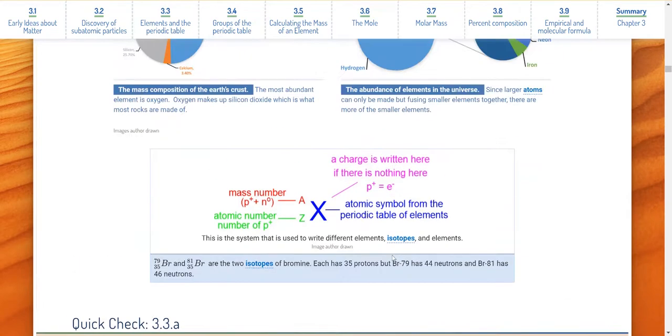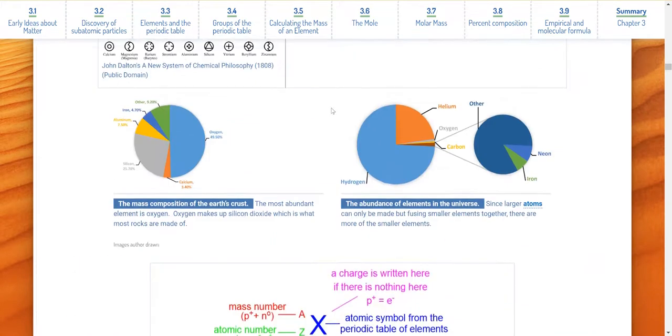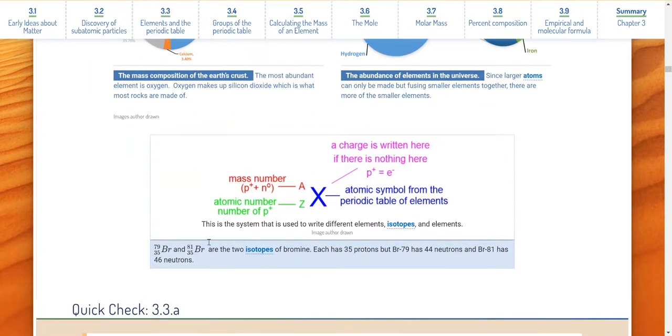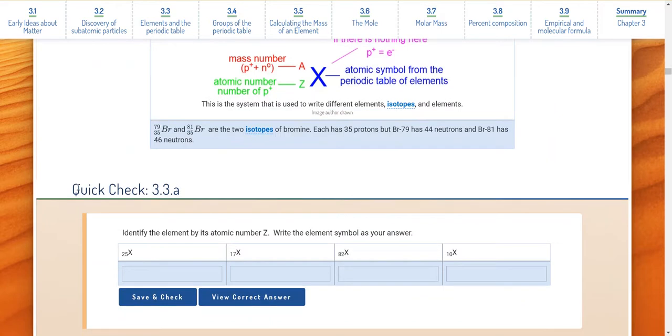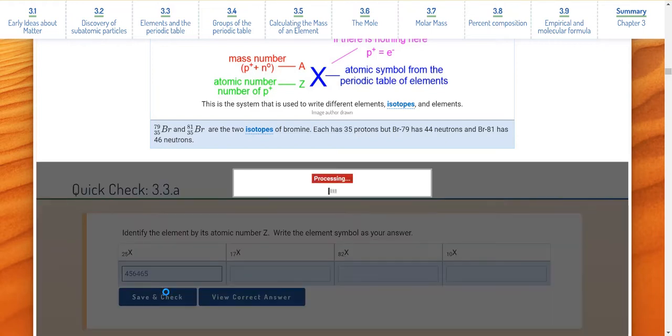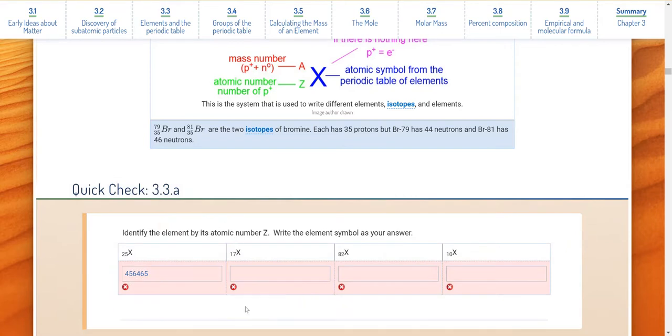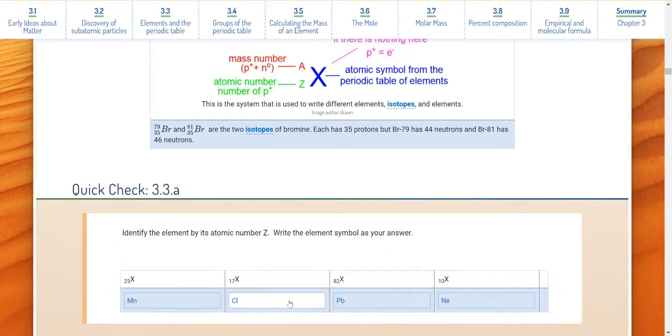We'll present you with some information, a lot about the why, then we'll present you a little bit about the how, and then we'll present a quick check where you can actually check to see if you understand the concept. So here, for example, I'm going to enter an answer. I'll hit save and check. It's going to tell me I got it wrong, and then I can hit view correct answer and it will tell me the correct answer.